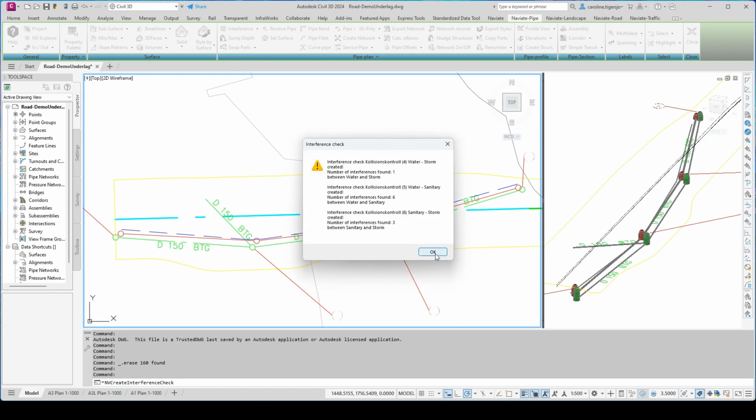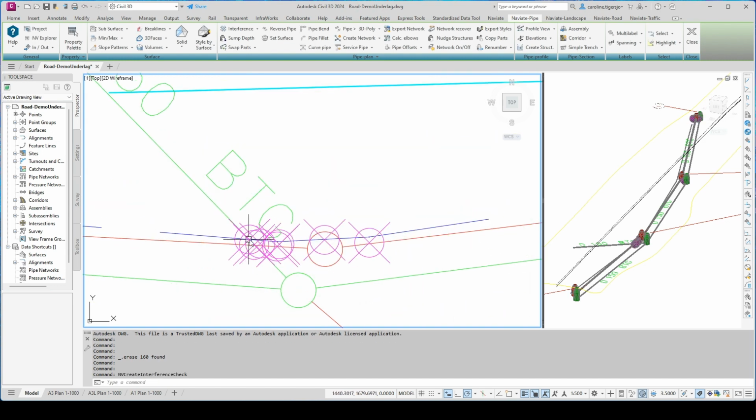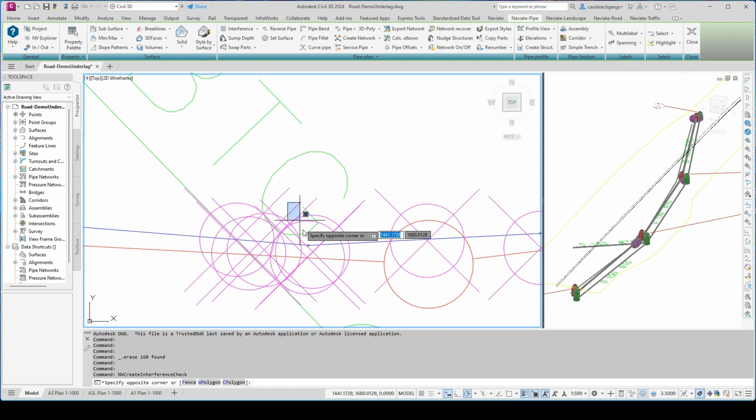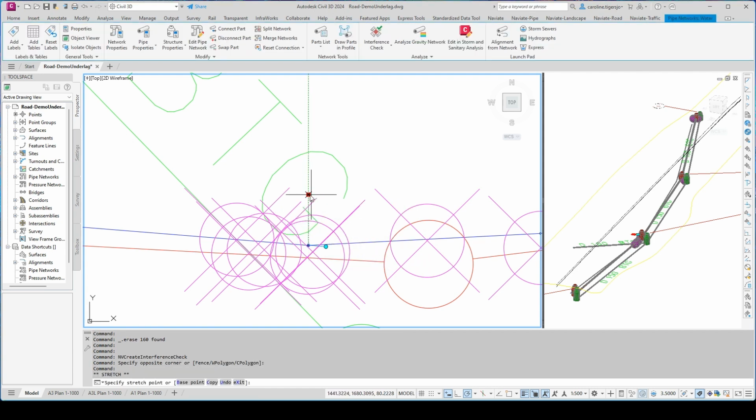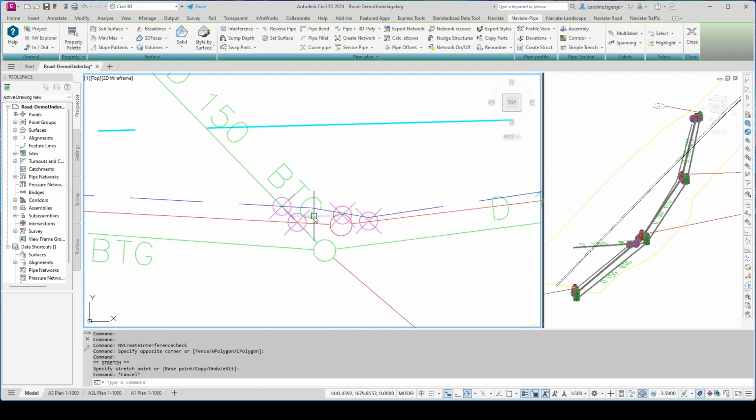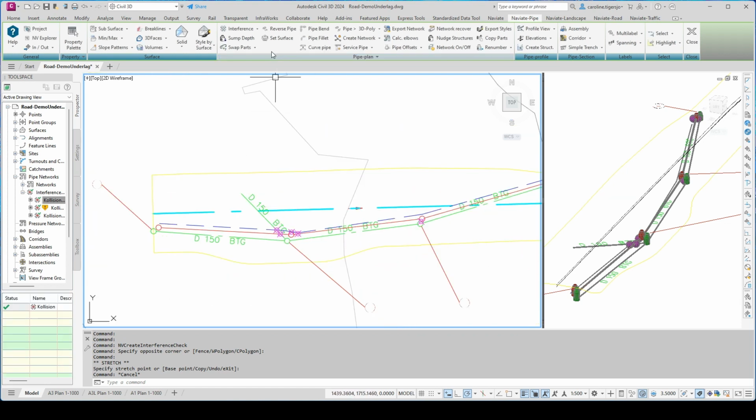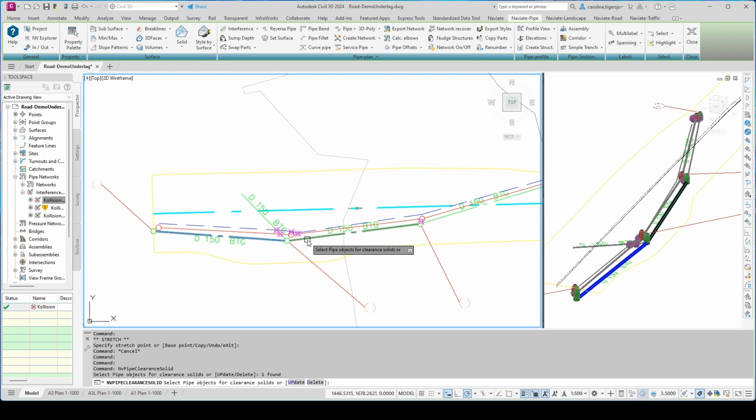You can edit the settings for the interference check from the cogwheel button in the dialog. Once a check has been created, it is accessed from Toolspace. When you have edited your design to remove the collision, the existing interference symbols are removed directly, and to verify the new design, right-click on the check in Toolspace to rerun it. The other interference method in Naviate is to create clearance solids around your pipes.